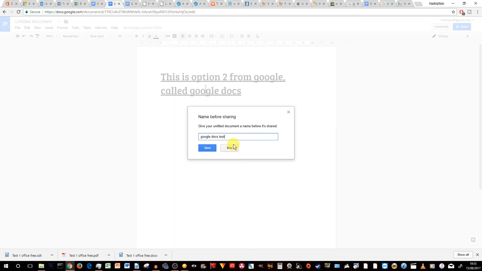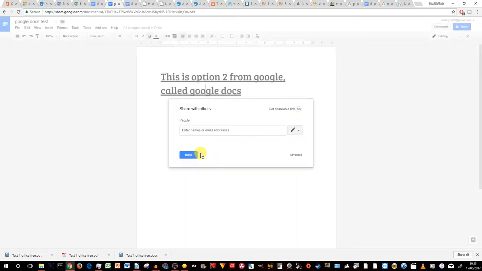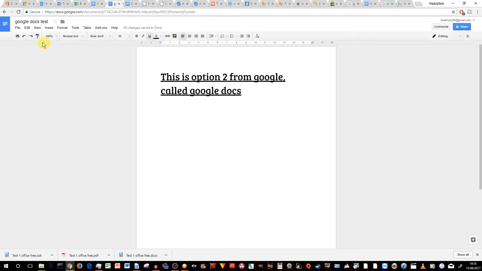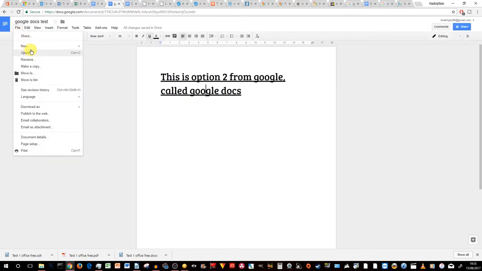And you can share it through an email, you can send someone, or you can also get a shareable link. And you can also add some comments and edit it, and people can view it. So that's one option. Now, we're not going to do that. What I'm going to do is save a copy.